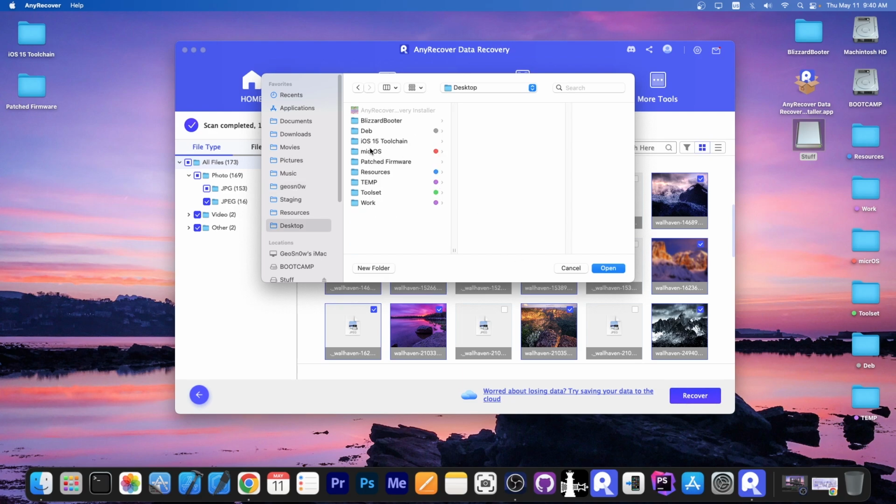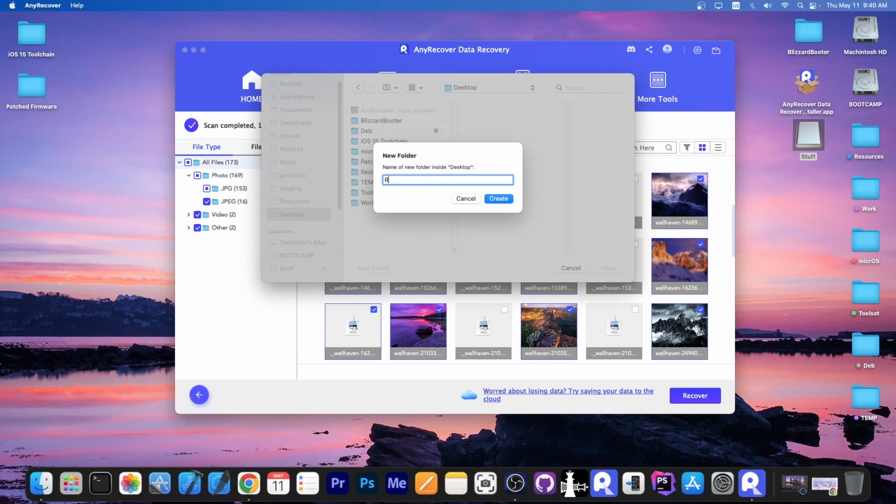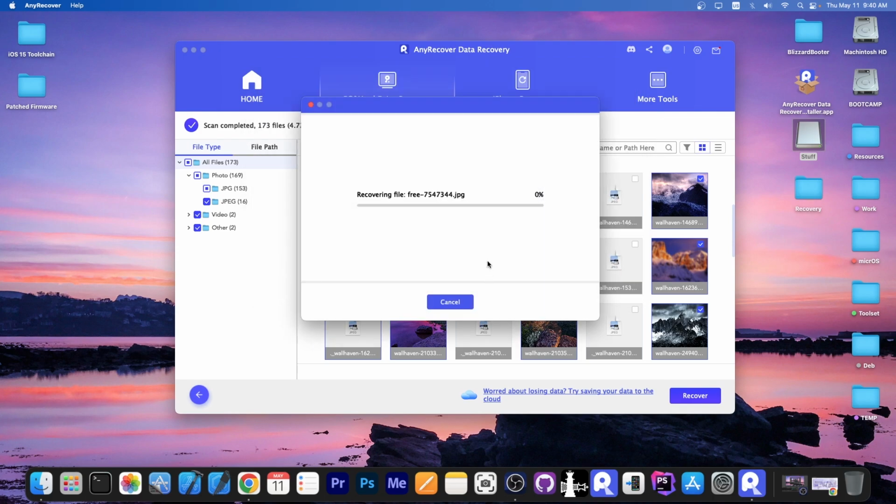And then I'm going to press recover over here and select where to actually save them. So I'm going to create a new folder, I'm going to say recovery, and I'm going to open it and save the data in here. And now the program will start recovering my files and save them locally to the computer. Don't worry, it will not overwrite anything on the flash drive. It will save them directly to the computer so that you can still do this again in the future if you need to do it or if you need to scan for more files and stuff like that.